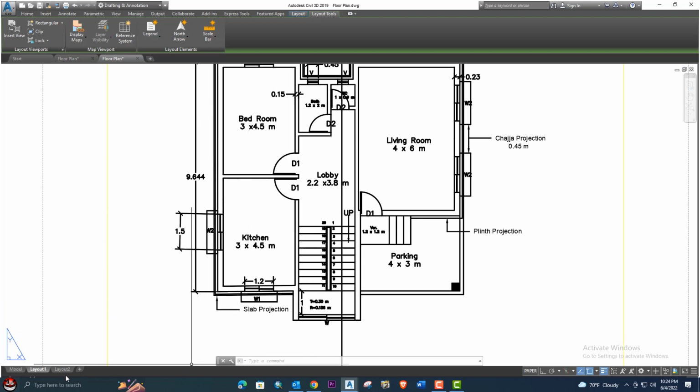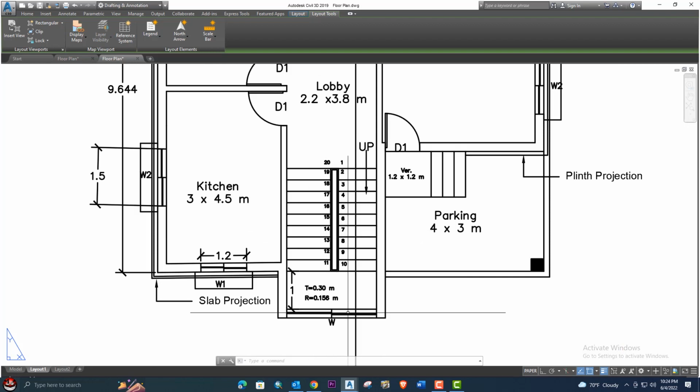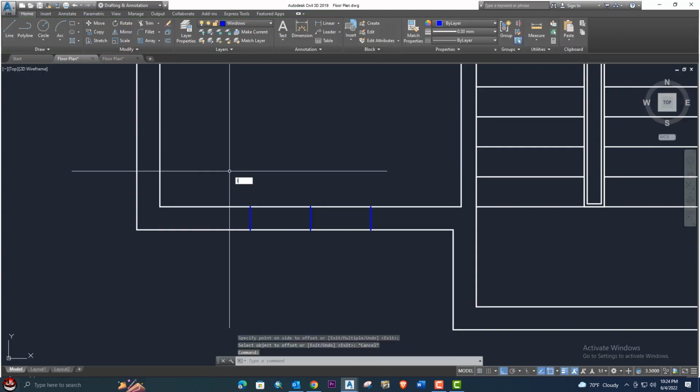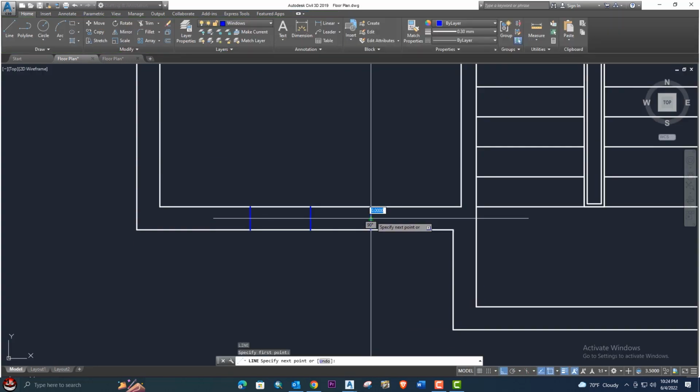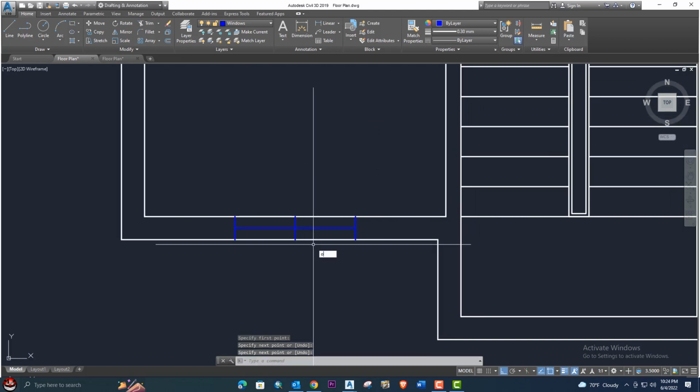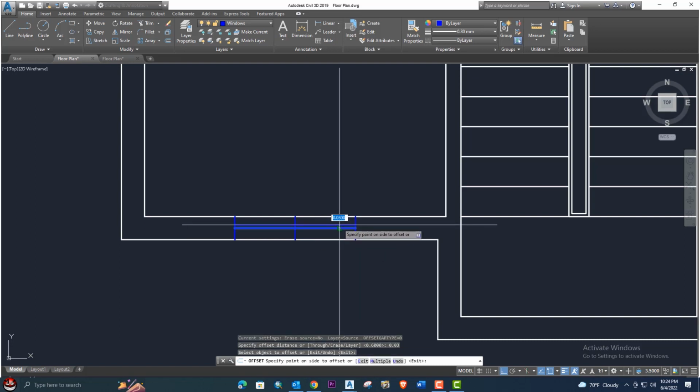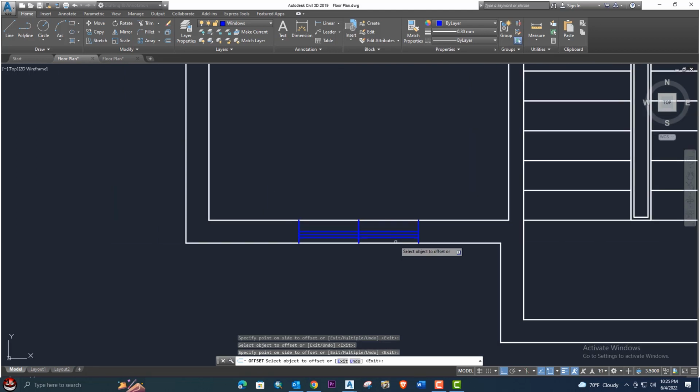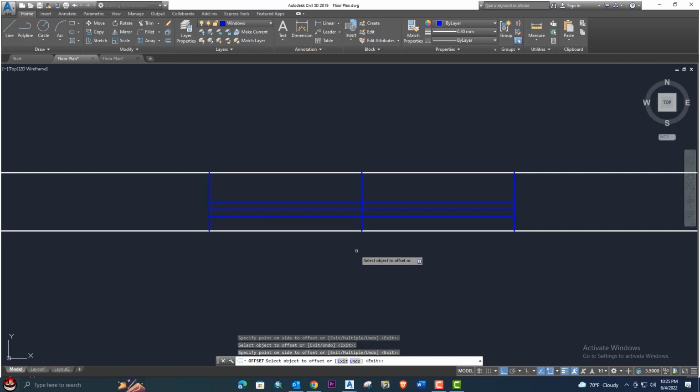So let's go to the floor plan, and we have one window here at the landing area. We will also draw this one. Okay, so let's enter L for line and click here, select this line, and next offset 0.03 up and down, 2 lines. If you are selecting a normal window, you can use the same one. If you are using a sliding window, you need to delete these 2 lines.